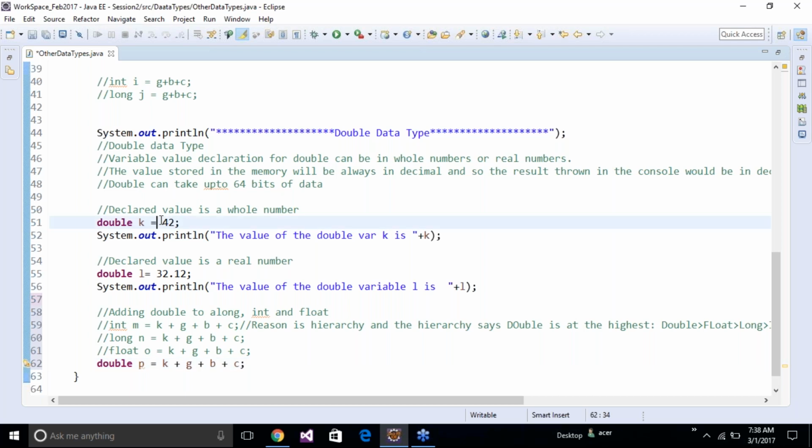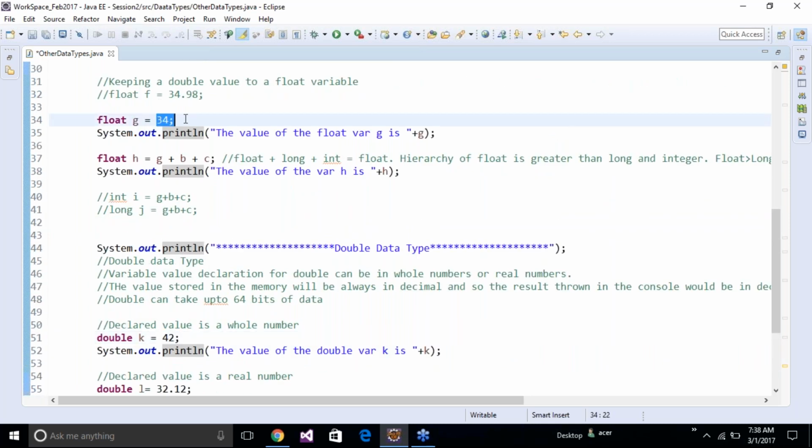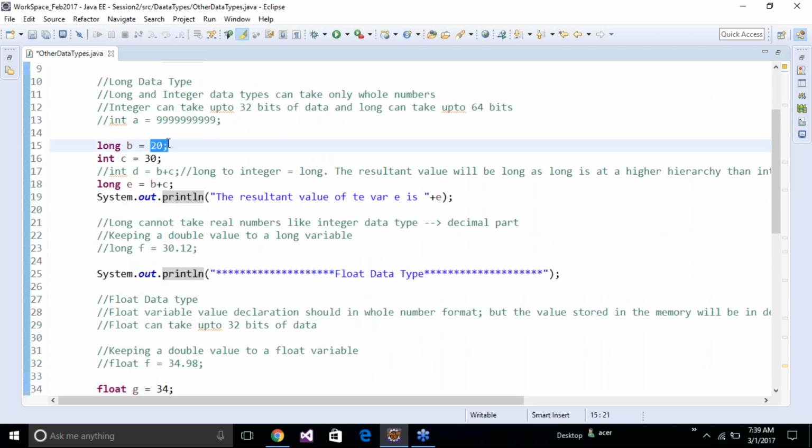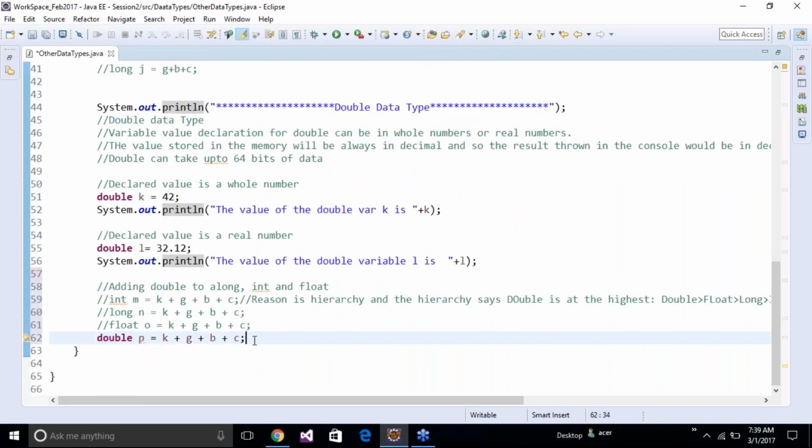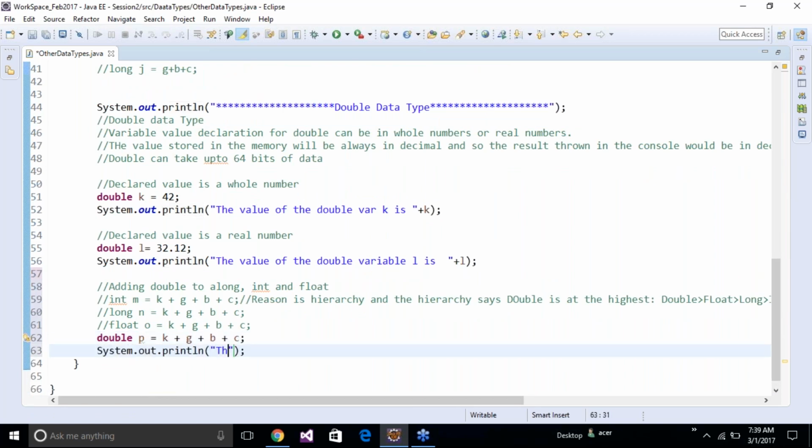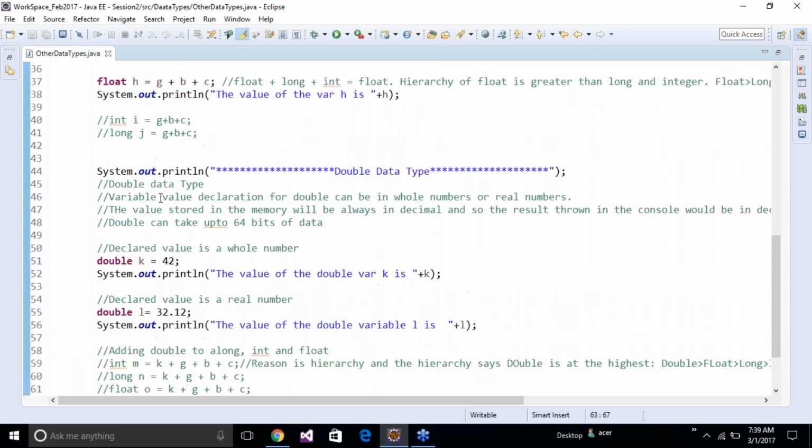When the value of K is stored in the memory of the computer for a double variable, this will be stored as 42.0. So 42.0 is added with 34.0, that is, this will also be stored as 34.0 in the memory. So 42 plus 34 is equal to 76. 76 plus B will be equal to 96.0. 96.0 plus 30 will be equal to 126.0. So that is the result of P. If I print out the value of the double var P is P, save this and run this. That is the story about double right now.